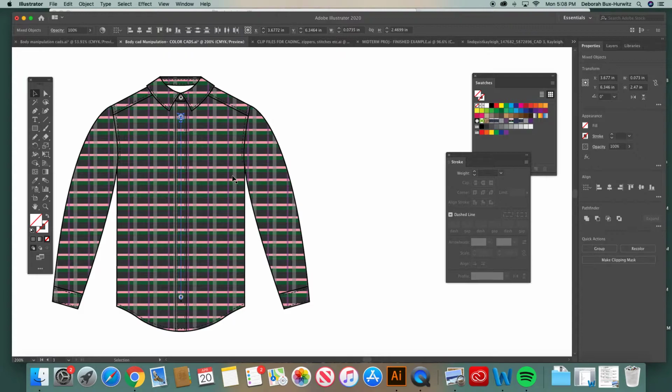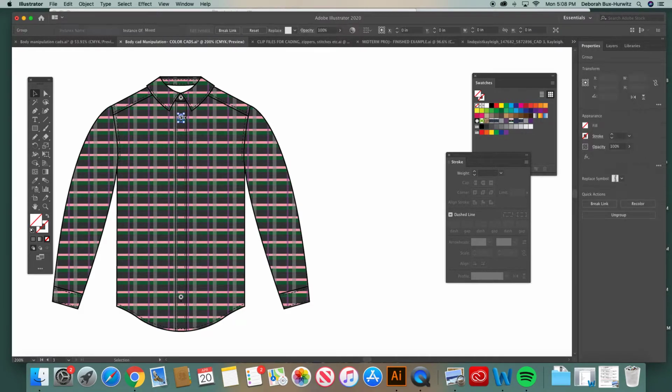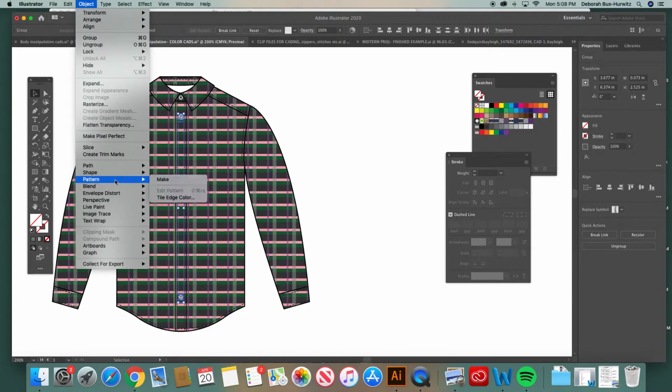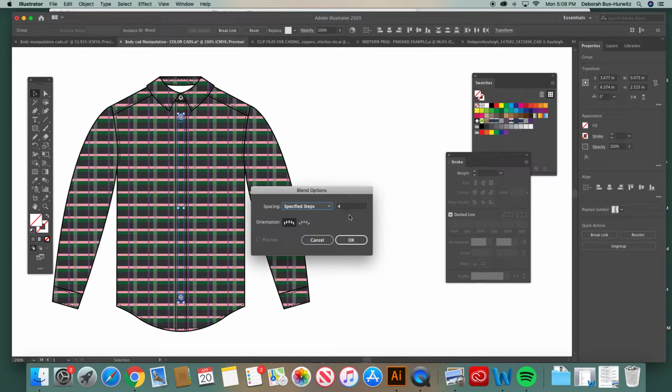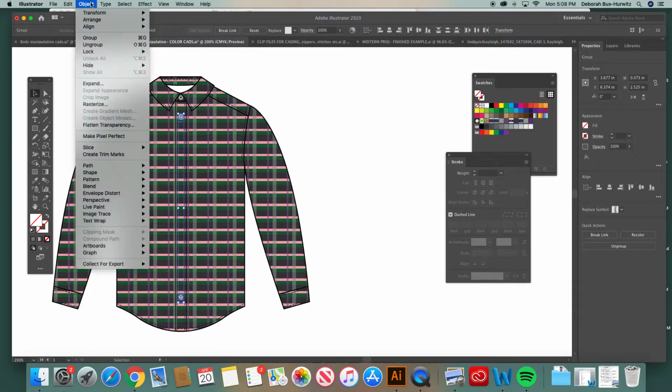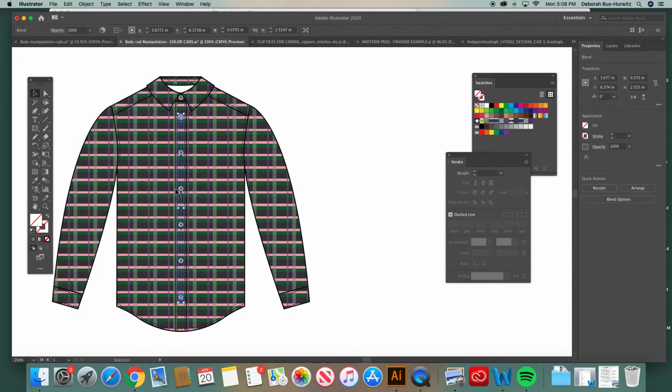And for some reason, that's not looking right. Click on one button, hold Shift, click the other button, Object Blend Options 4, Object Blend Make. There we go. Now I got my 6 button placket. This is the 7th button up at the top. I was only talking about the buttons down here that make up 6. So that's how you would make a button placket repeat.